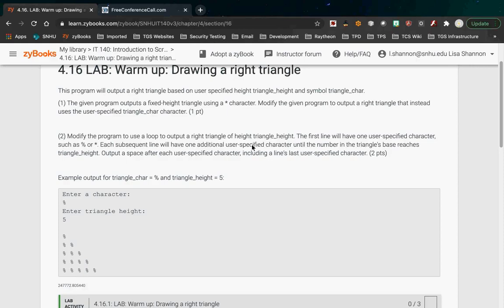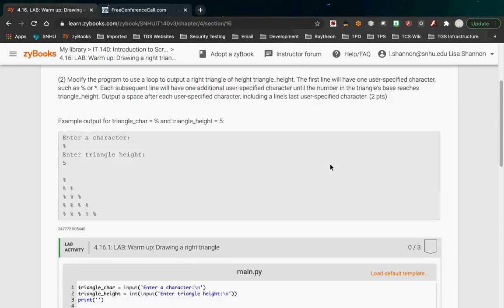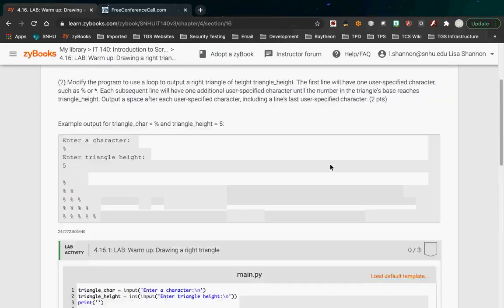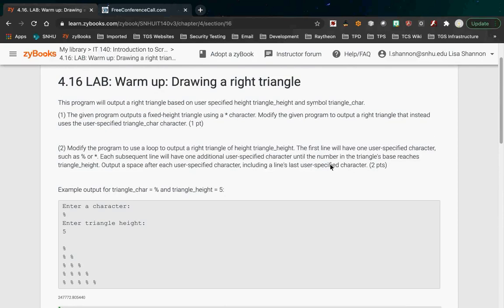Each subsequent line will have one additional user-specified character until the number in the triangle's base reaches the triangle height. Output a space after each user-specified character, including the line's last user-specified character. Okay. They could have made that a little bit more difficult. Example for triangle char and height is 5.